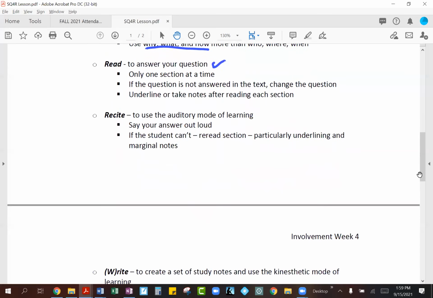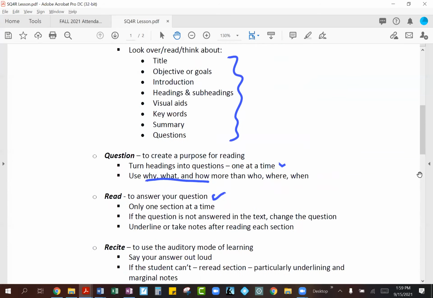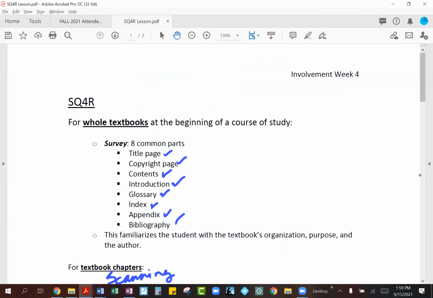And then they're talking about the 4 R's, right? So you've got the SQ, which is the scanning or the surveying and the question. And then you have the 4 R's.